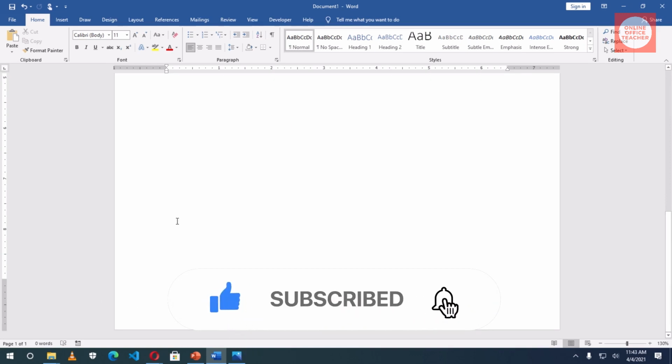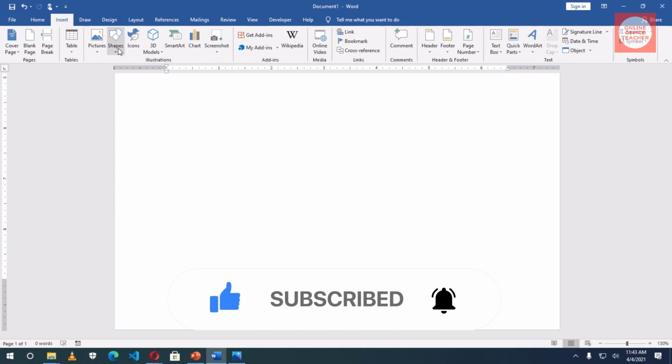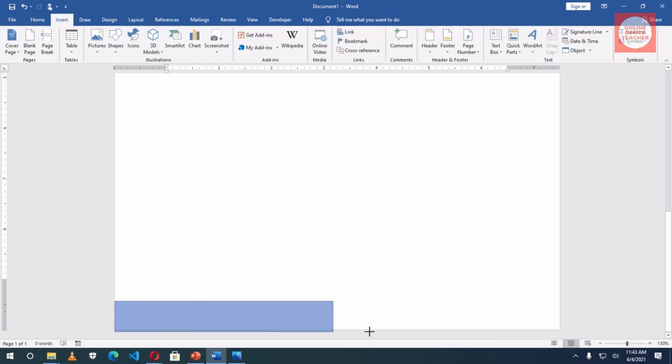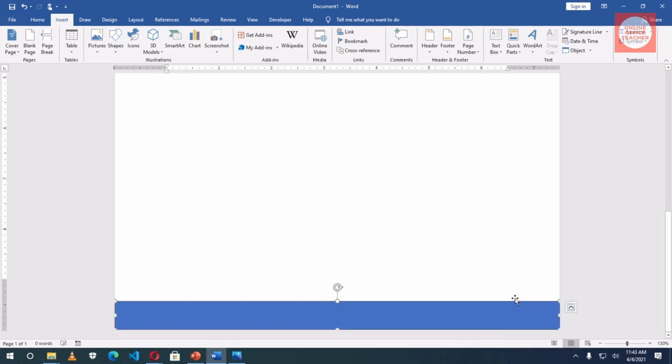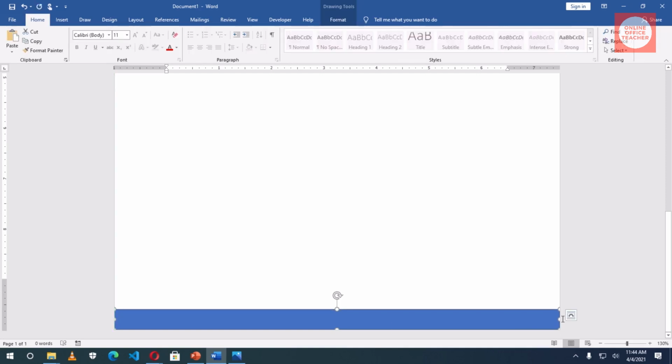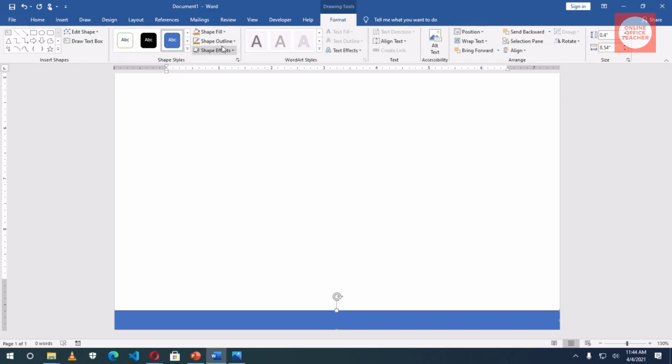Now I want to insert a footer. I go to Insert, Shapes. I grab the rectangle. Then I draw a rectangle here. I'll reduce the height a bit. I'll open here to go inside. Okay. I go down a bit. Now I remove the outline. I don't need it. Shape Outline, No Outline. Then I want to fill the color with the gold color.